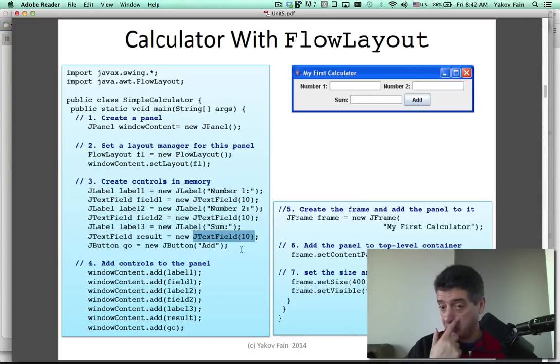So let's see what we do over here. First of all, we create a panel. This is a container that will hold inside all these labels and text fields. JPanel, we created an instance. Nobody sees it yet, it's somewhere in memory. Then we create an instance of the layout manager that we want to use. In this case, as I said, we will be using flow layout. There are a number of these layouts, but we want to use flow layout.